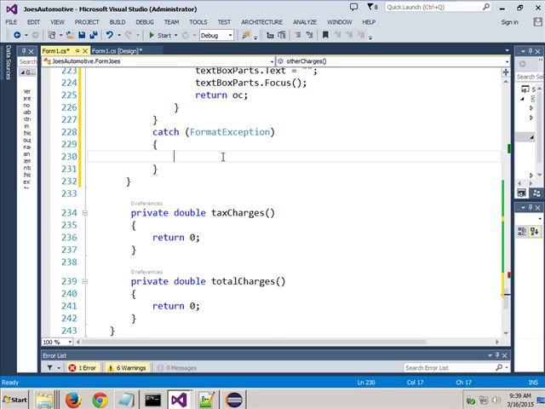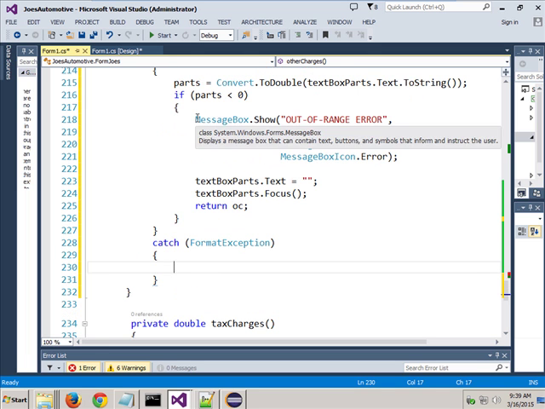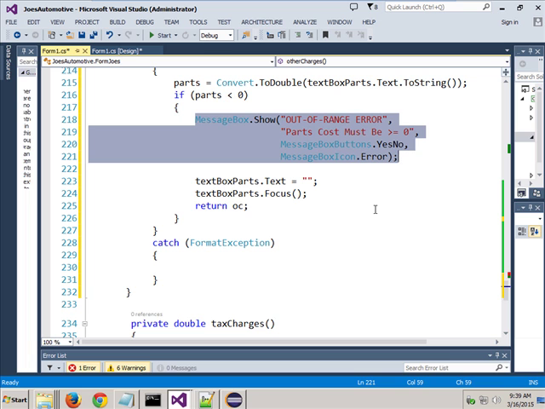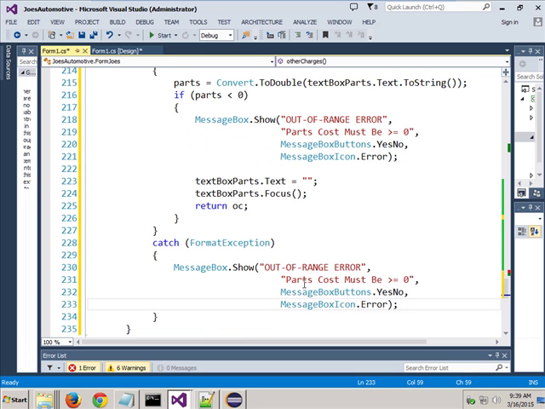All right. And I'm going to put it in another message box, so I'm just going to steal the one here and I'll make some changes to it. Now it's not an out of range error. It's an invalid input error. And parts cost must be numeric and greater than or equal to 0.